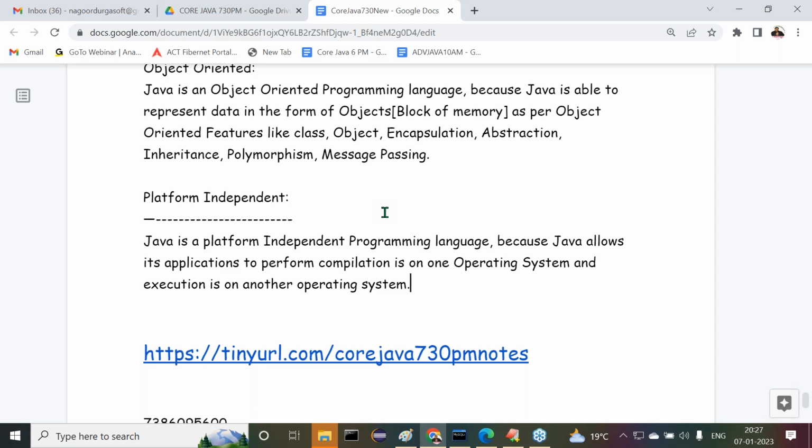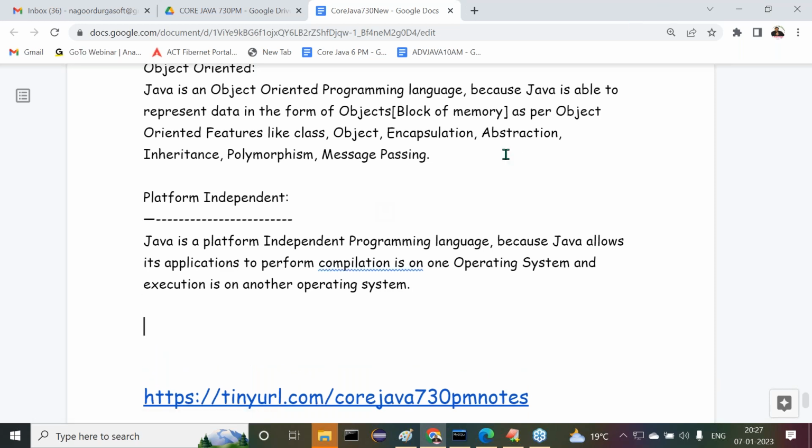Then the programming language is what there? Platform independent programming language. So Java is a platform independent programming language. Why? Because Java allows its applications to perform compilation on one operating system and execution on another operating system. This is possible in the case of Java. Now tell me, Java is a platform independent programming language, in the sense Java is a more flexible programming language or not?